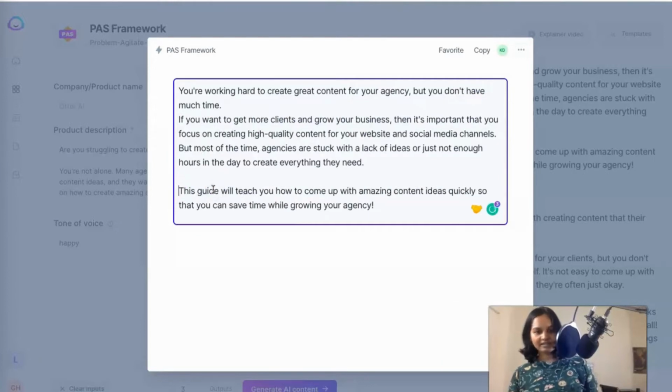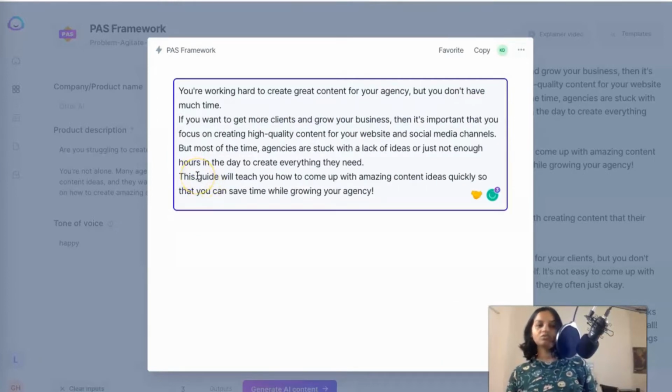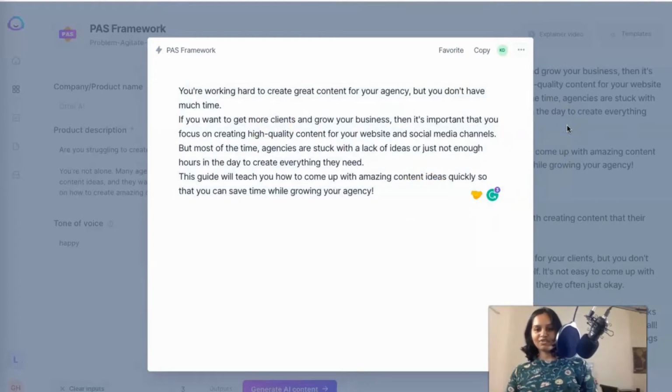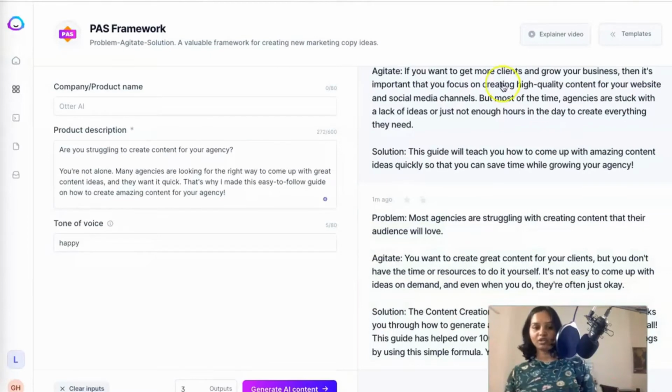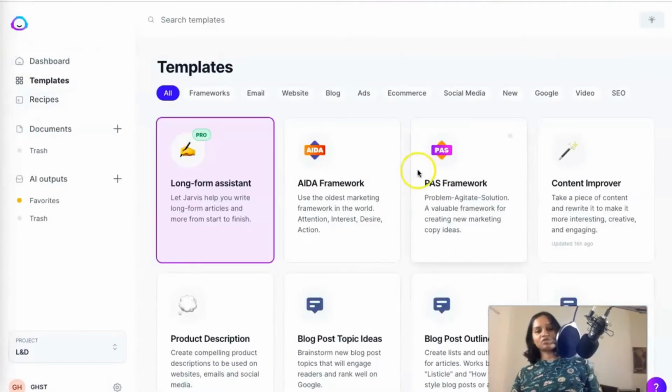So again, I could edit everything because it's not a guide, it's a video walkthrough, and quickly so that you can save time while growing your agency. So this is essentially what I want to do, and maybe, for all you know, I'll use this. You see how just by taking it from one, you're putting it to another, you got a whole new piece of copy by itself. So quickly, let's just run through the others as well.